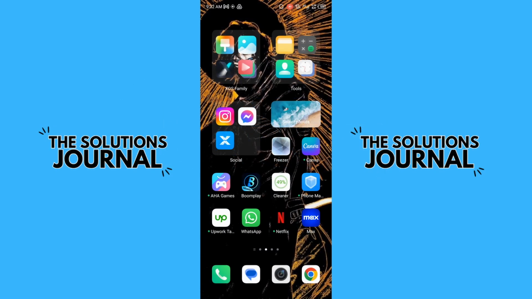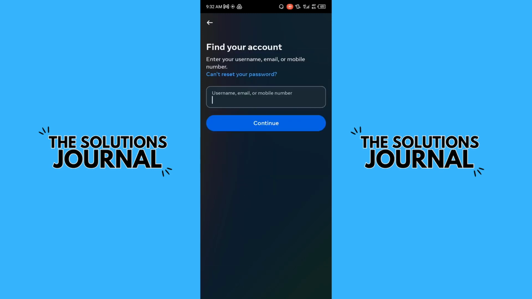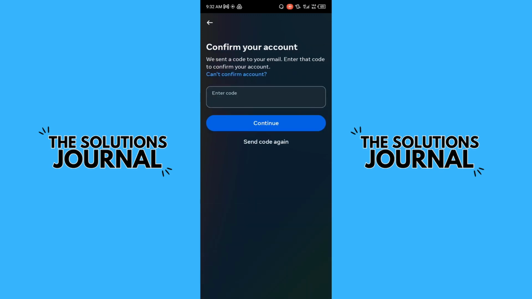Today we will learn how to recover an Instagram account without email and number. The first step is to go to the Instagram application, and after that you need to pick here on forgot your password. In this part you need to put the email you want to use to recover your account. You pick continue, and here if you have the email, the only thing you need to do is put the code they sent to this email.